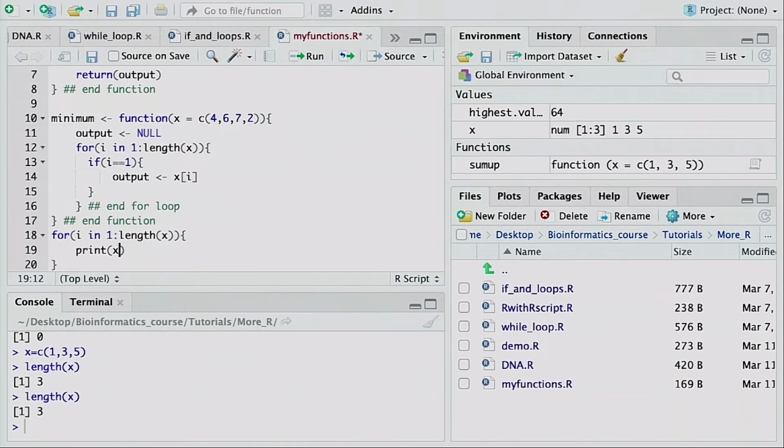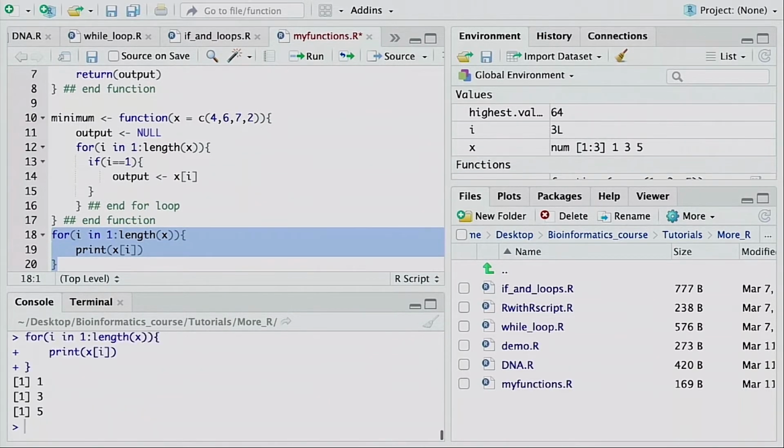I print what I have at each element of my vector. i becomes 1 in the first iteration, 2 in the second iteration, and 3 in the third iteration. If I execute this, I will get 1, 3, 5. This is my x vector. The first time, I access the first value of my vector x. The second time, I look at the second index of my vector x, which is 3. And at the third time, there's no more. I look at the last value, which is number 5.